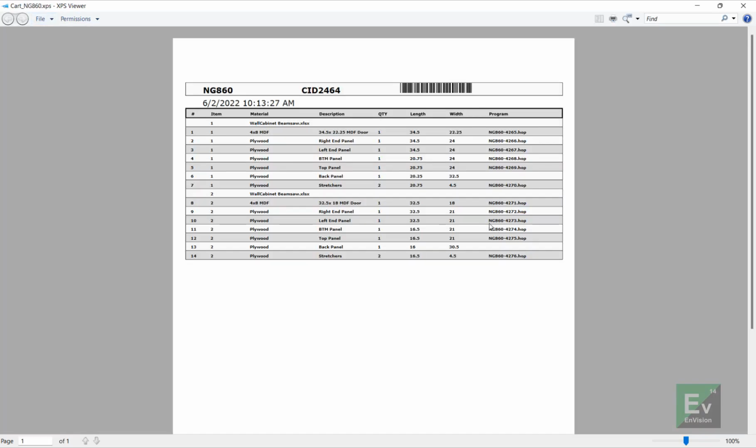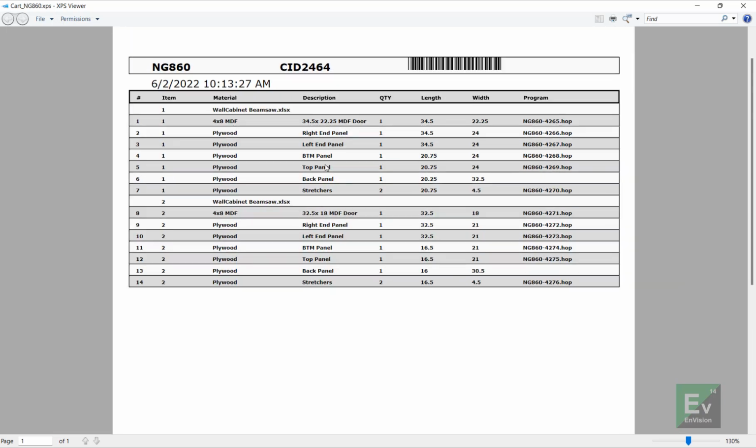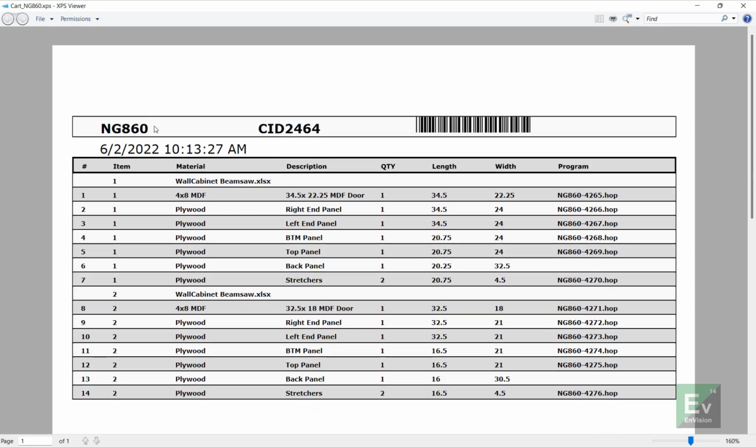What we'll see in the cart slot document is that each of the components for the order has been assigned. We've got our order number, we've got when the order was created, we have a unique cart identification number as well as a barcode. And then we can see each of the components here has a specific slot assigned, and we have the information available to us if we need to manually remake this product.